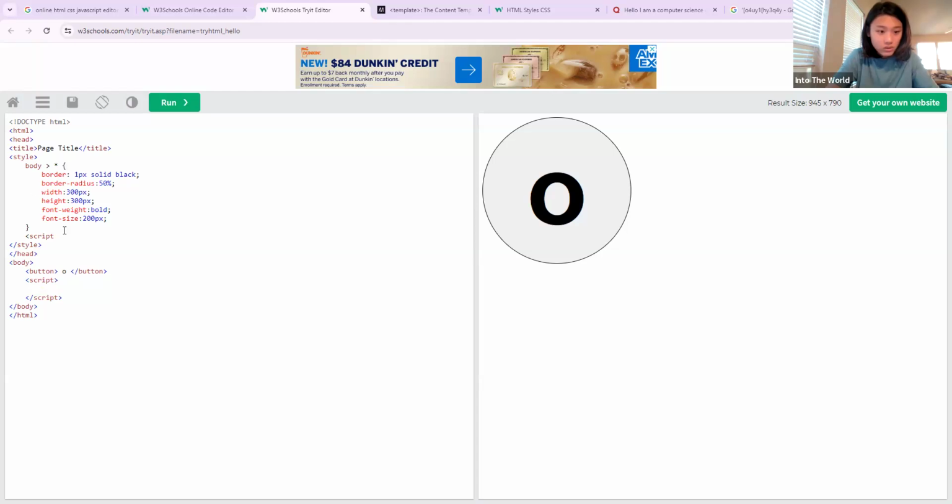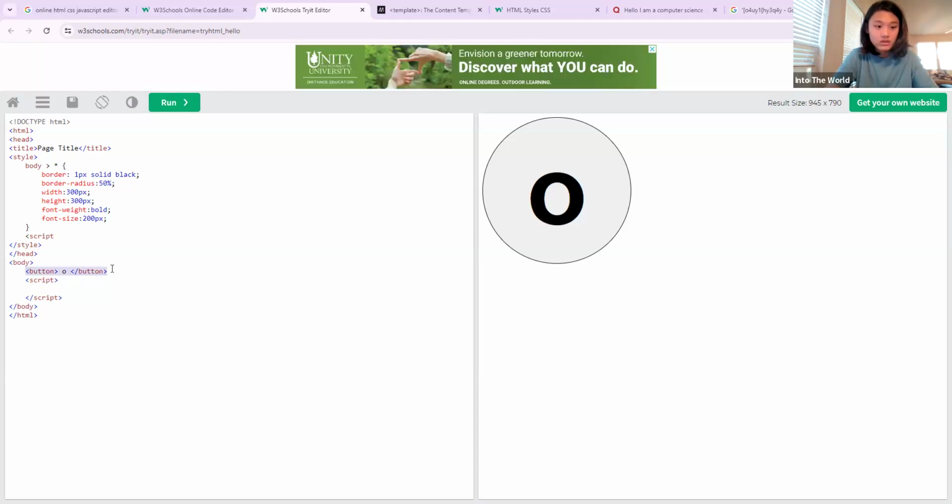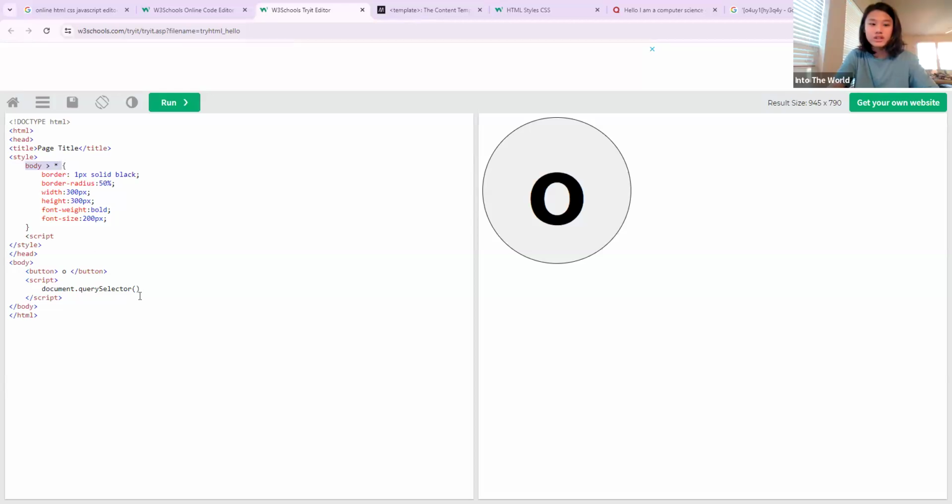So first, what do we select? Okay, so we want to get a button, right? If we want to get a button, we need to do document dot query selector. Okay, and then inside here, we put the name. So similar to style, right? In style, we have the body, inside the body we have everything selected, right? So similar to this, we're going to need to be able to select and put it inside of here.